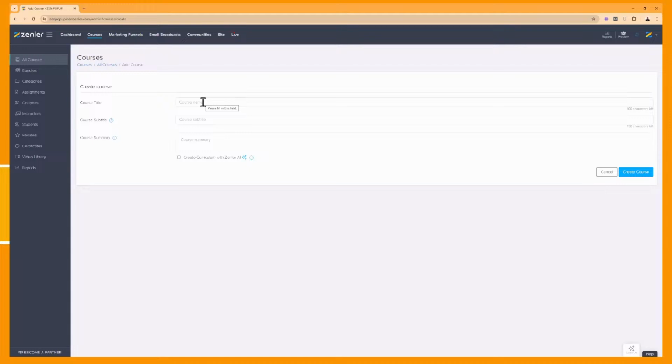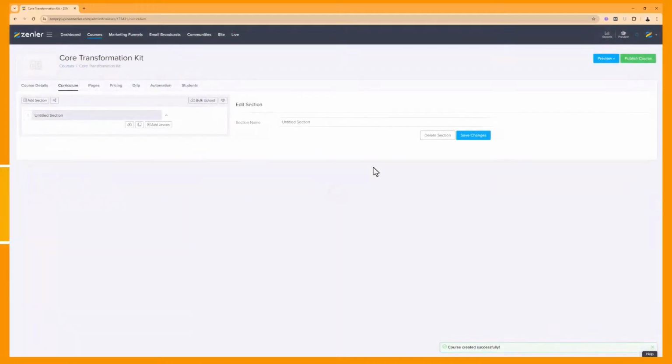So I'm going to set this up now, and we're just going to put in here something like core transformation kit, and this will be for all. Okay, I'm going to click create course, and then I'm just going to go through the steps of creating this as a course. So I'm going to pause the video whilst I set this up, and then I'll walk you through it.